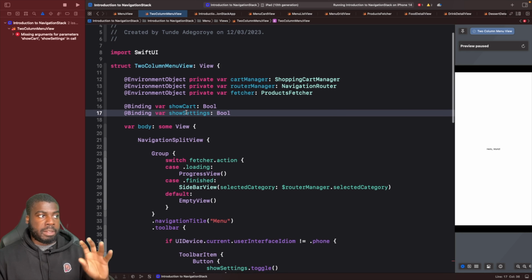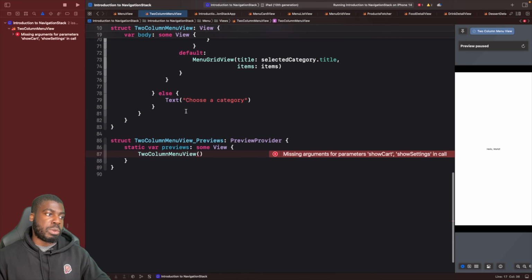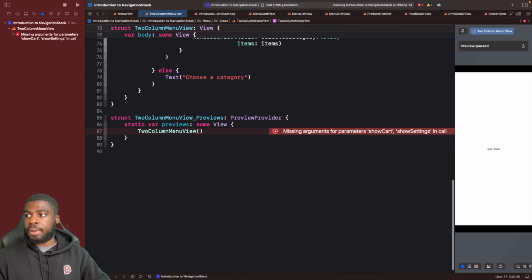So I'm going to create a container view for this 2-column menu view now, so we can actually just test it out and preview it before we add in the code in our actual menu view. So if we just scroll down here, I'm going to type out some code and we'll break it down.